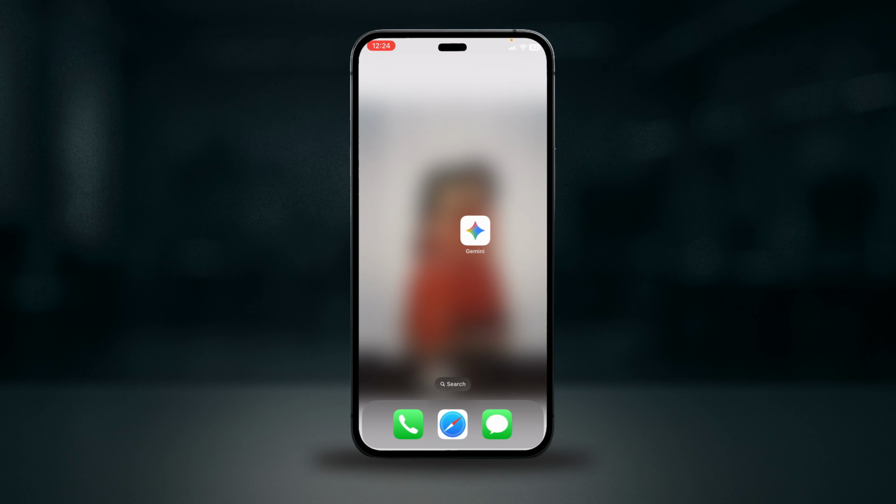Hey everyone, welcome back to another YouTube video, and in this video I'll be showing you guys how to generate thumbnails for YouTube using the Gemini app. YouTube thumbnails are key to clicks and Gemini can help you design them fast.